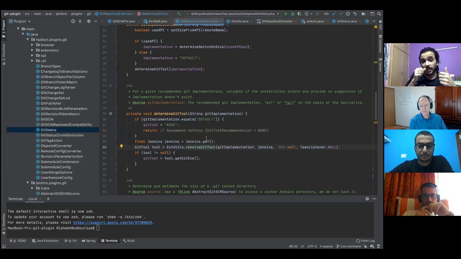I was actually thinking to go to Git branch source plugin and implement it just for my local system, install the plugin, create a project, and then see if my implementation is able to use the extension, the implementation provided by the extension, and get the size.